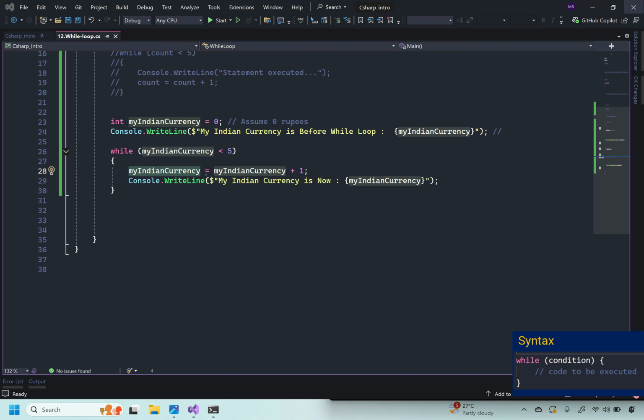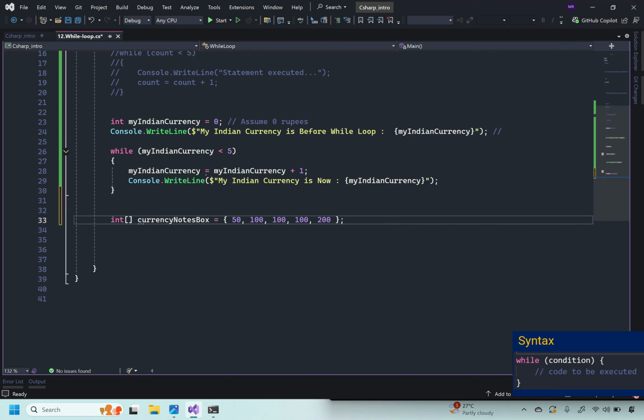I'm having the currency notes. Let's say I'm having some currency notes. So let me take the while loop here. My target is to find the sum of this currency. We know that the total amount is 550, but I wanted to prove this in the program. So I wanted to implement that program by using the while loop.